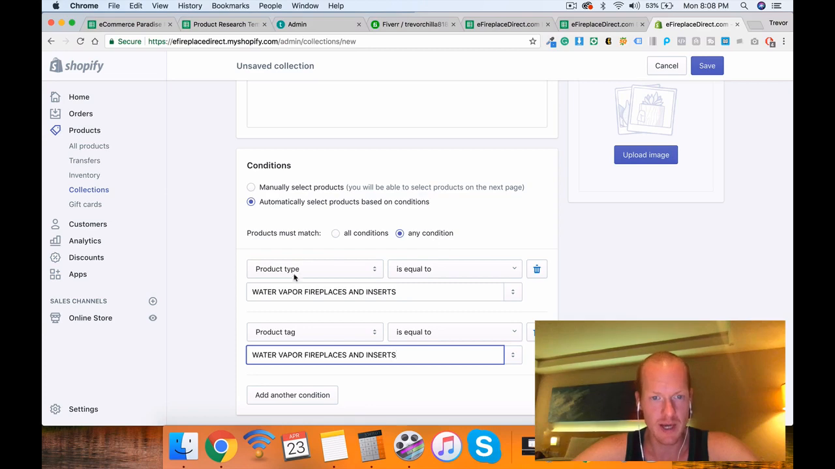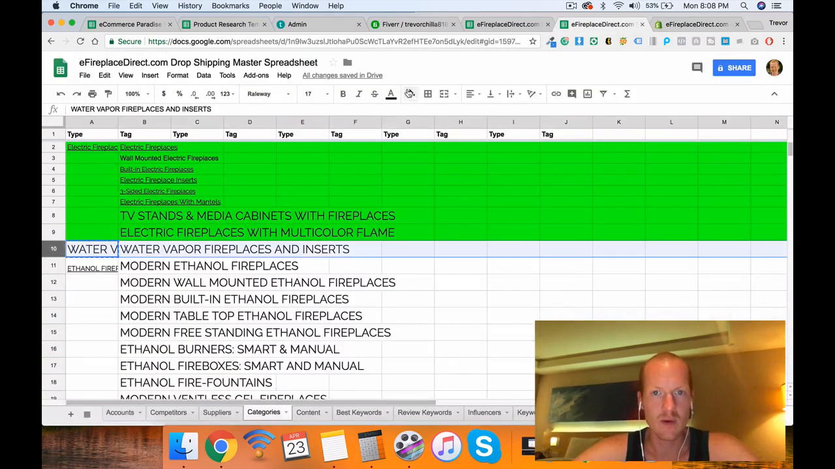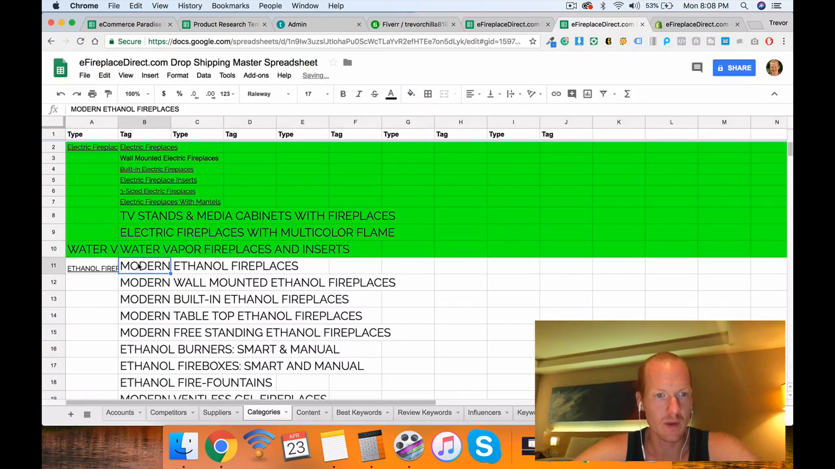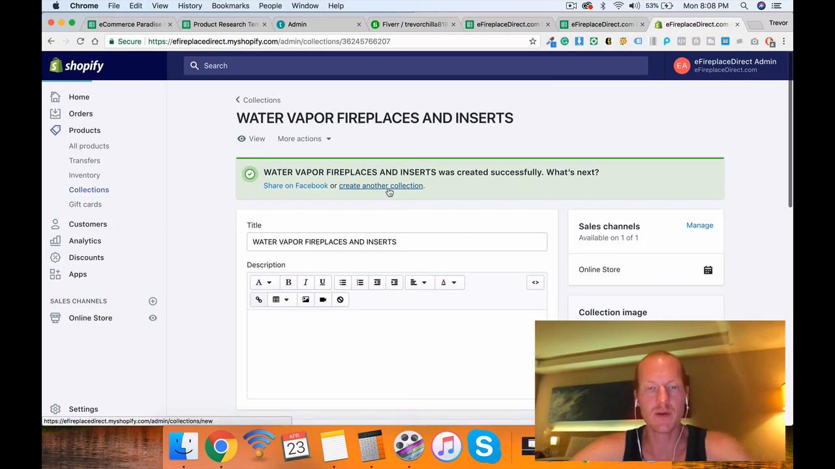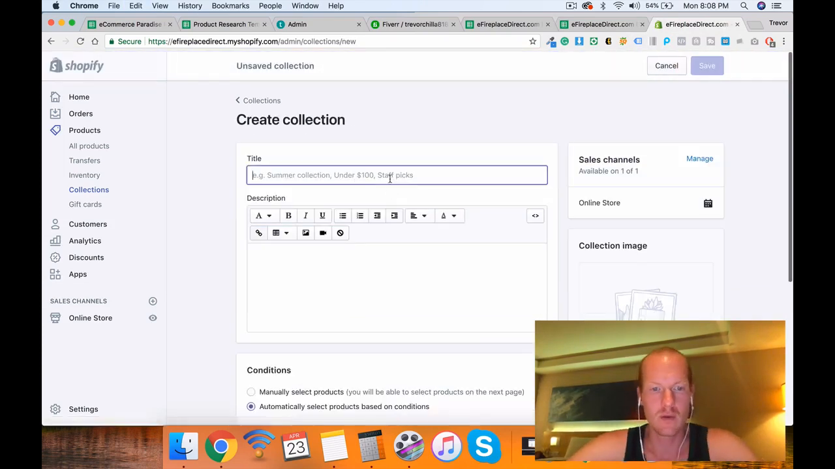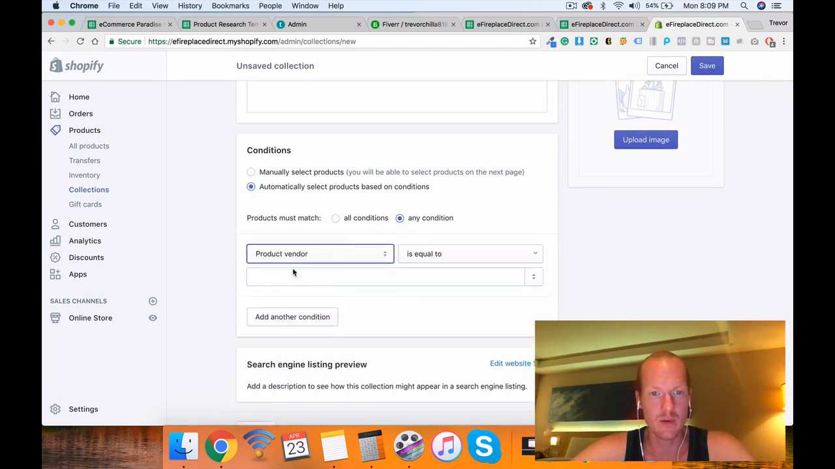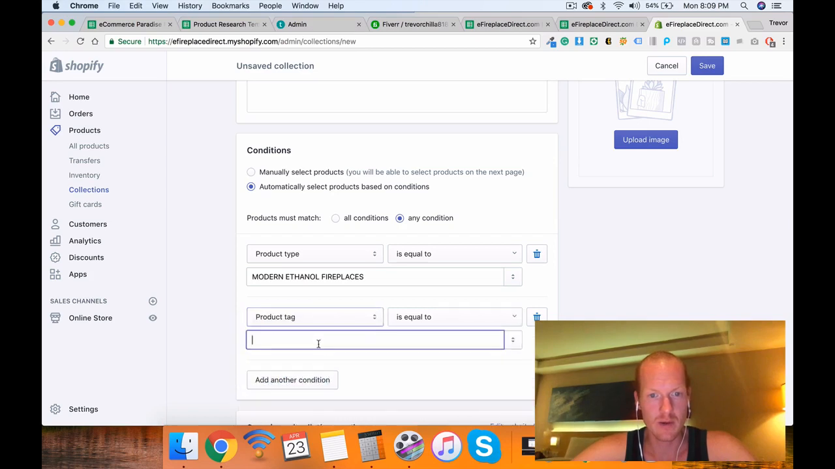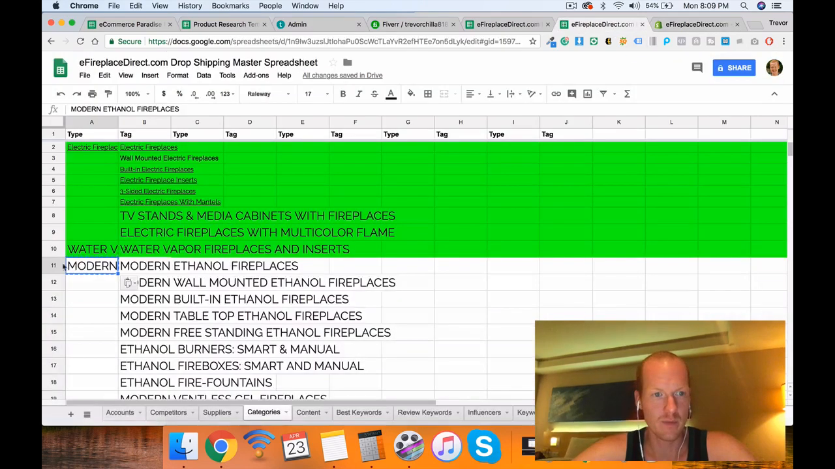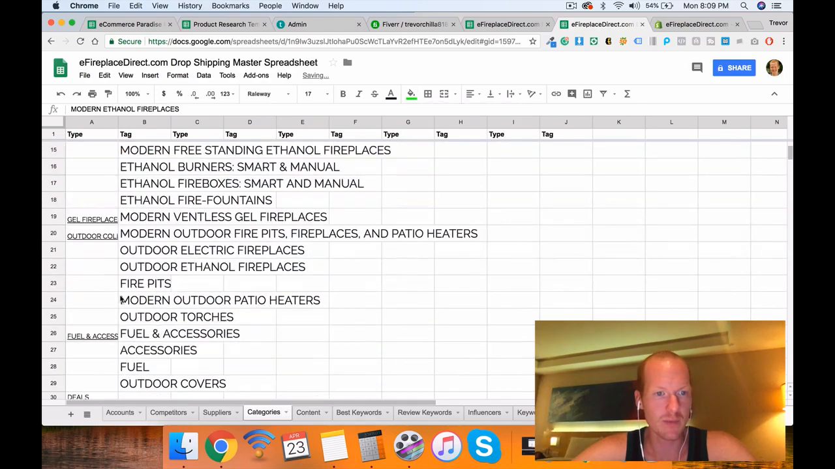Any condition, type, tag, same. Hit save. Change it to green. Okay. Create another collection. There we go. Any condition. Oops. Type, tag, save. Change it to green. Okay, we're making pretty good progress.